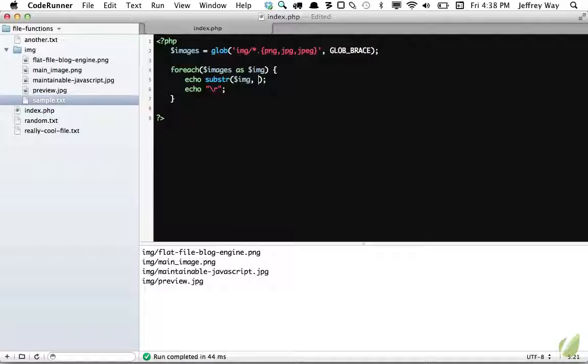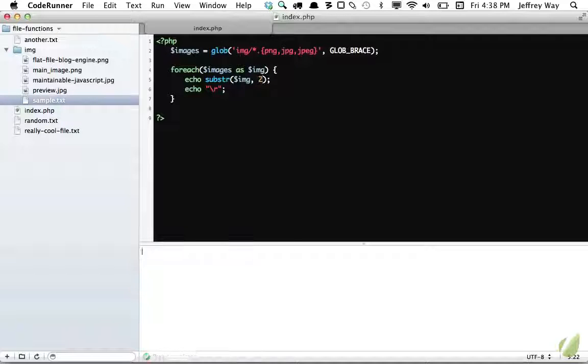If I set the second parameter, which is where to start, to 4, now I run it, notice that we are chopping off the first 4 characters. If I set that to 0, we get essentially just what img is equal to. If I set it to 1, now we've chopped off the first letter, 2, now the 2 letters, 4, now we've chopped off img slash. Now watch what happens if I set a negative number. Run it one more time, and now we start from the very end and we move back.